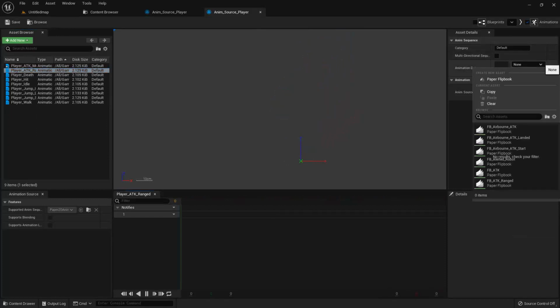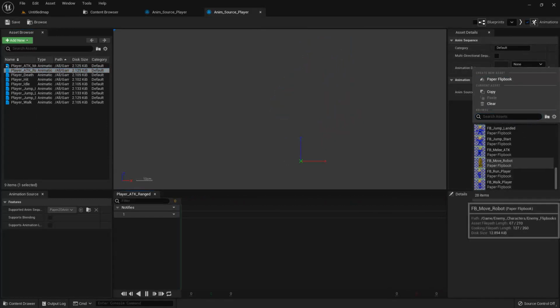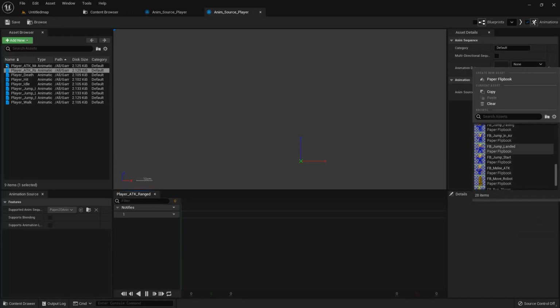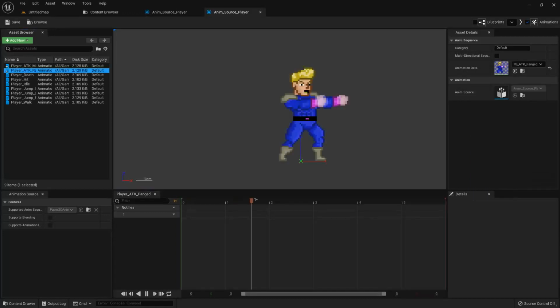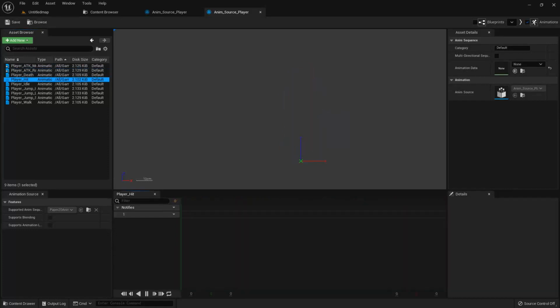And if you want, I'm not going to set up the source or the sequences for the enemy. You can do that. You have the animations. You set up flipbooks. I'm showing you how you set up your animation blueprint, at least the sequences with the source. All right, that's what you need.